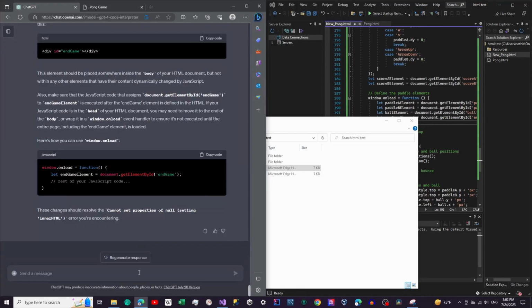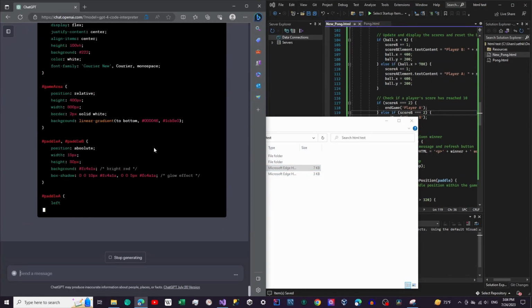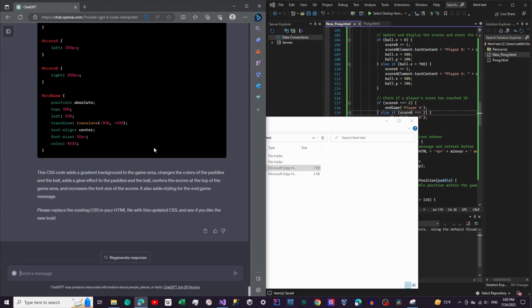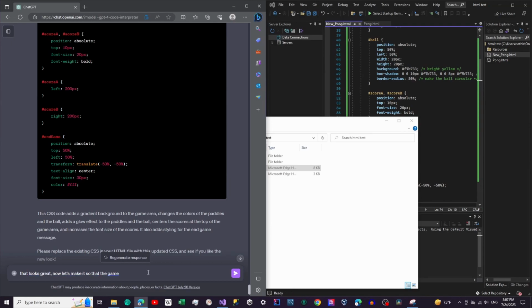With that functionality in place, it was time to make the game look beautiful. I told ChatGPT to give the CSS a major upgrade, and it generated an overhaul for me. Let's take a look at the final product.